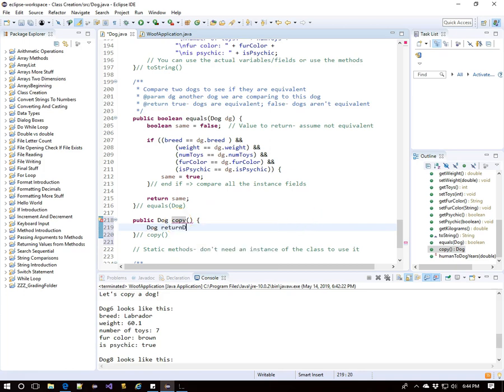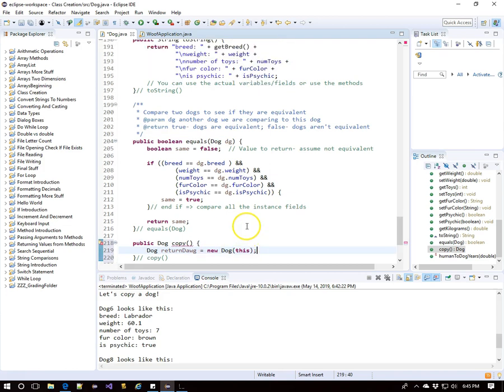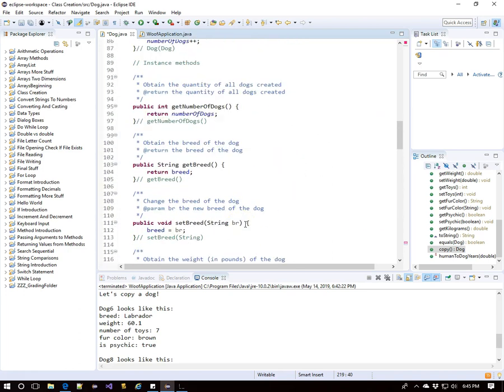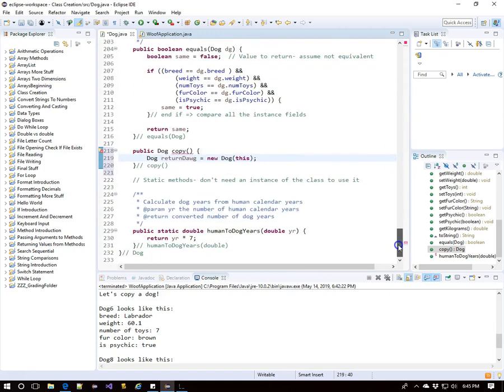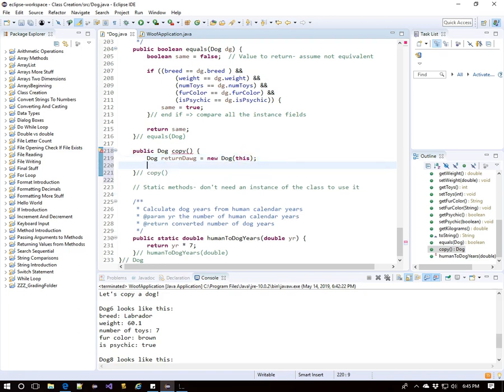So I'll declare a dog to return. I'll call it returnDog. Equals new Dog(this), and this is self-referential. It means this current dog. So whatever dog I have right now will go to the constructor, the one we just wrote, that takes a dog argument, and that will give us a copy, a new copy, in fact. Once again, this is self-referential to this very dog. So that will help it return a copy of itself if we use return returnDog.